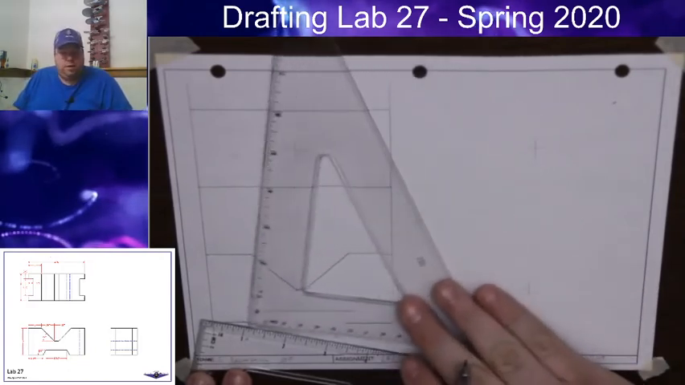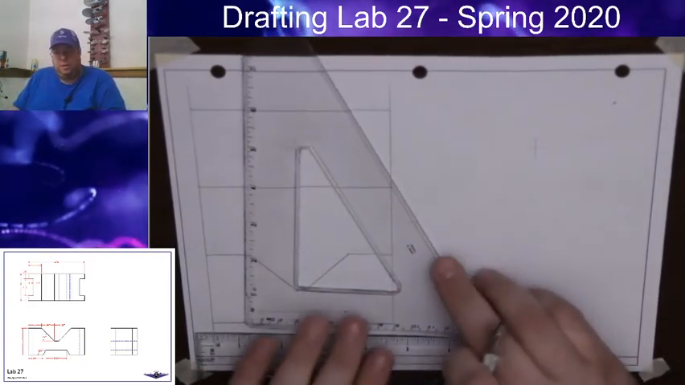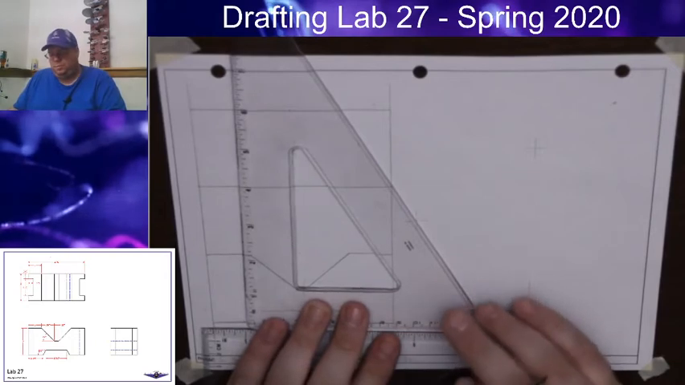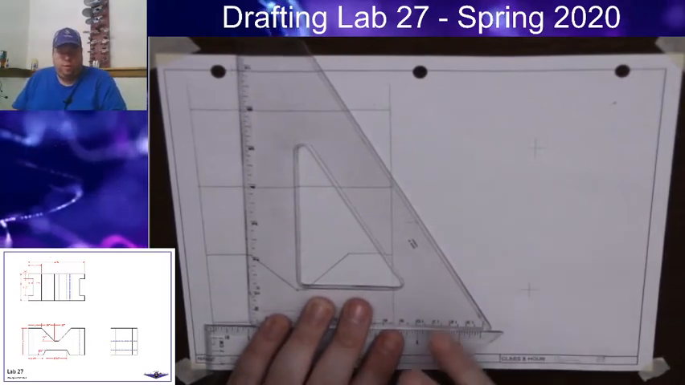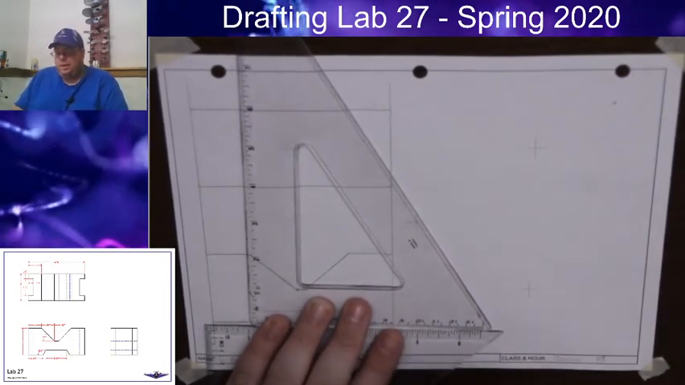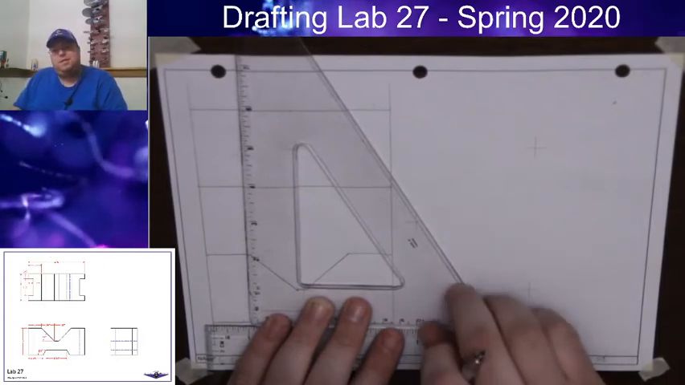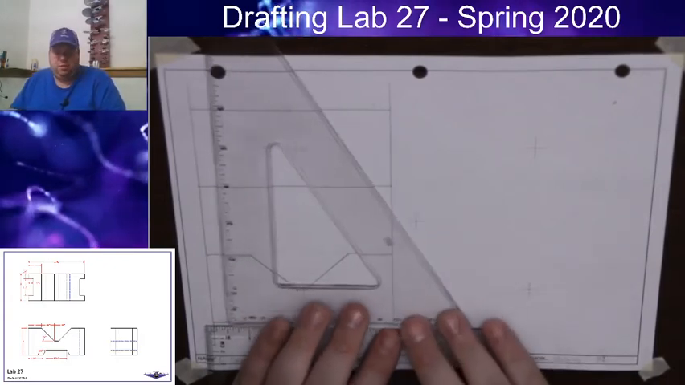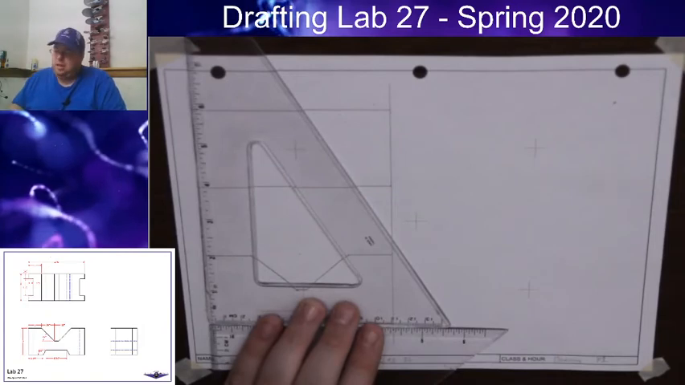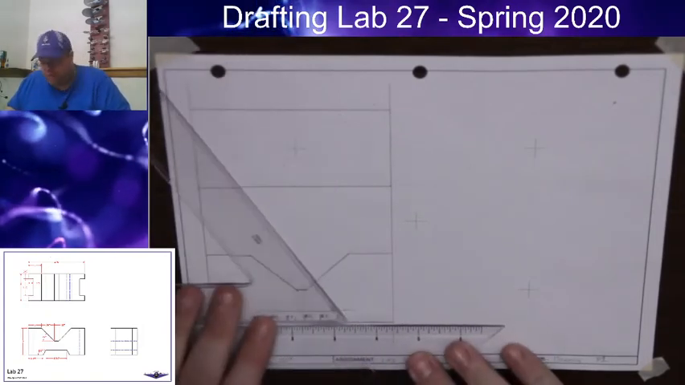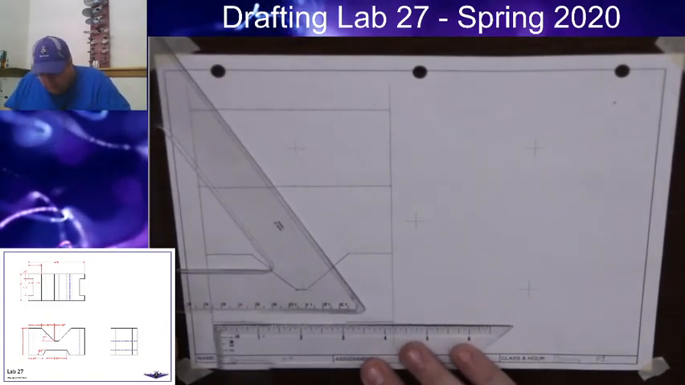So to get our 30-degree angle, that would be this. Okay, so we want a 30-degree angle. Because of the way that the triangle works, that means that we have to use the 60-degree side in order to get our measurement. Just trust me. It may not sound like it makes sense, but it does.